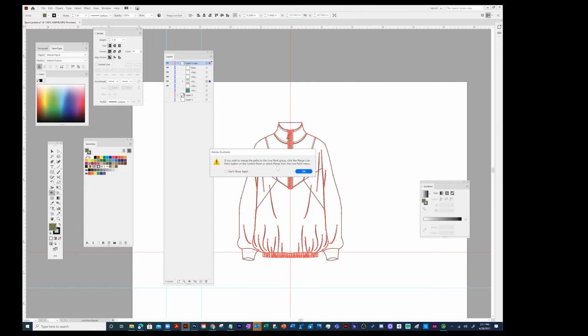If you wish to merge the paths to the live paint group, click the merge live paint button. Select merge from live paint menu. Okay, let's do that. Click the merge live paint button on the control panel. I'm going to deselect here for a second. Hold on. And so you see what I mean? Completely changed.